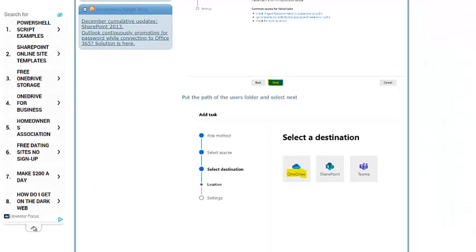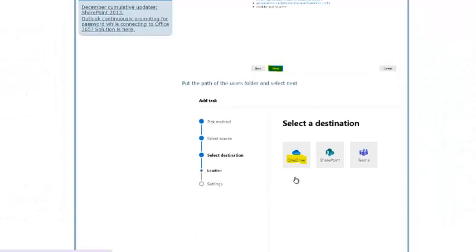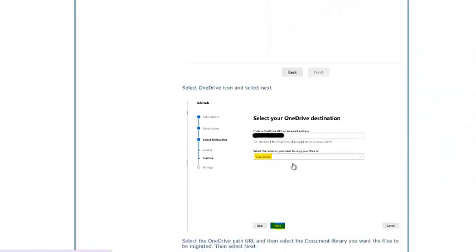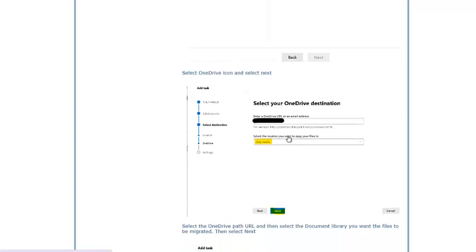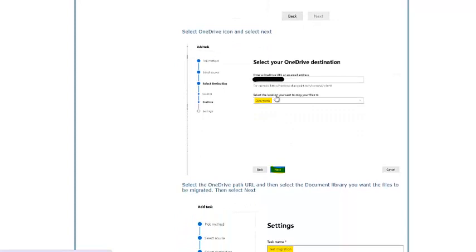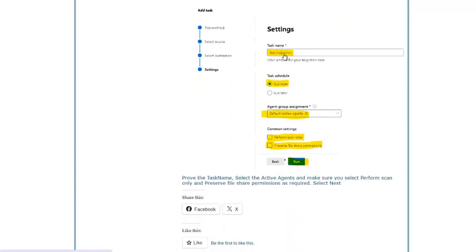Once I do that, I select OneDrive at the bottom in this option, and then I select enter the OneDrive URL or the email address. So I put in the URL or the email address of the individual user which I want to migrate. Then I select that it should go in his documents folder. Then I put in some basic details like test migration or the name of the migration. I select default group assignment and perform scan only, or whether I want to preserve shell permissions or not. And that's it. And then I click run.